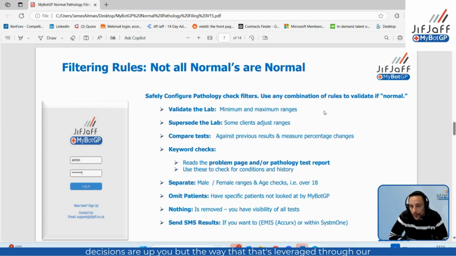But the way that that's leveraged through our platform is you can safely configure pathology tests, check using any of the following filters, and you can use all of the filters on every pathology test, or you can use one or two or three. It's completely up to you, and we'll show a spreadsheet in a moment with a batch of examples of how your colleagues across primary care are using the rules.